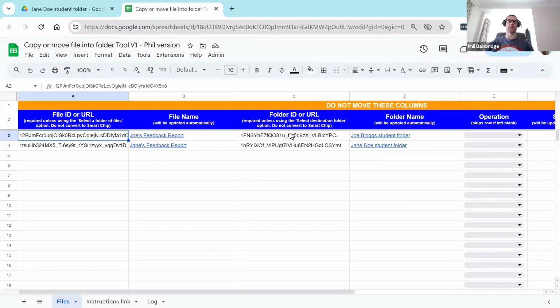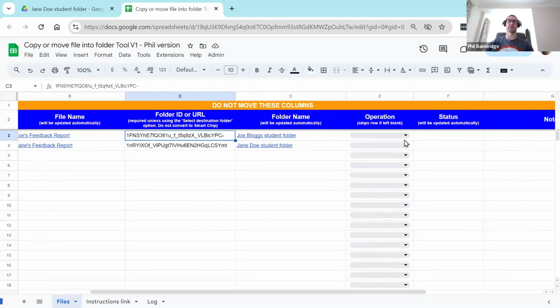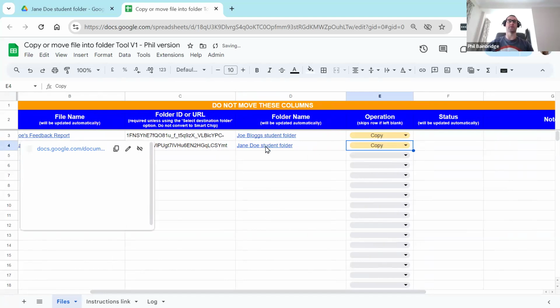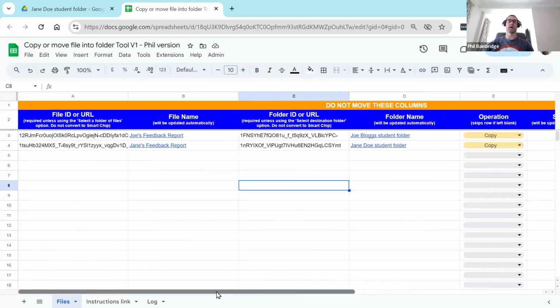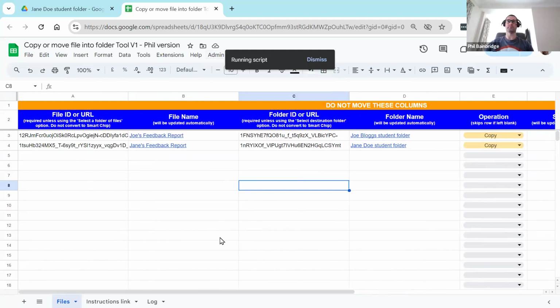We've got the file and we've got the destination folder. So if I move over here to the operations section, we now have the ability to choose whether or not we want to copy or move the files. In this instance, I'm just going to go for copy. I just want to put a copy of that file into that student folder. So I select the options there, and I can now go back to the admin menu and run the tool. This is going to loop through each row. For any rows that there's an ID in, it's going to go through and see what the operation is.